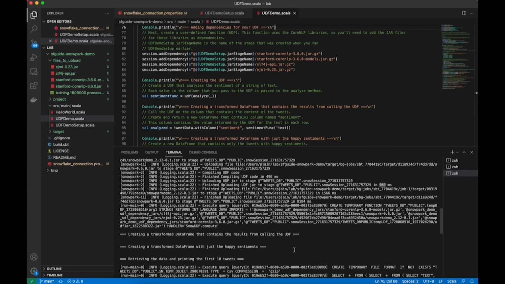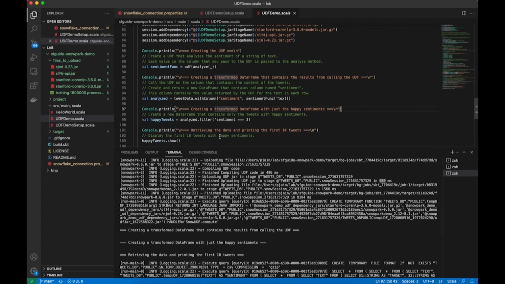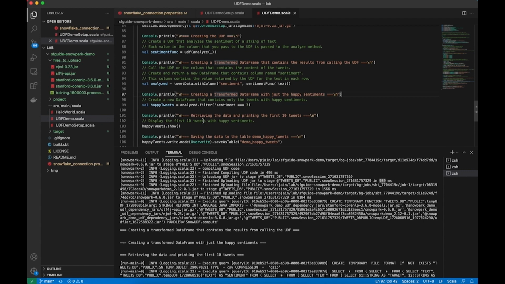Now, next up, we're going to use our sentiment analysis tool, the sentiment analysis Core NLP, to create a data frame. This data frame will contain the actual text from our tweet data frame, and alongside the text, we're going to attach the sentiment of that particular text.